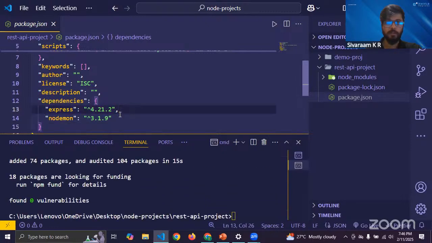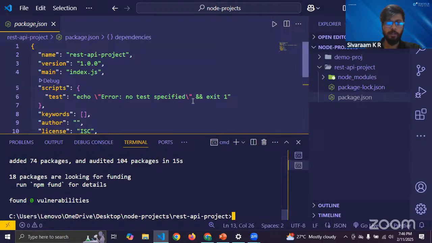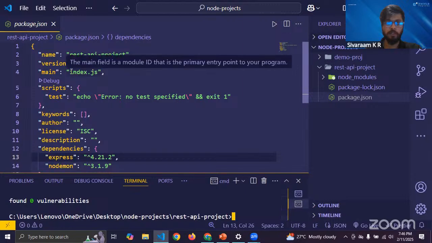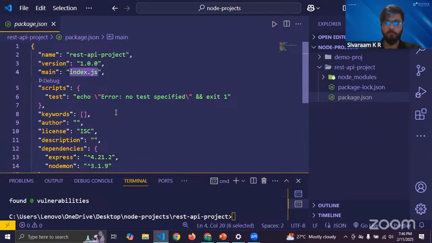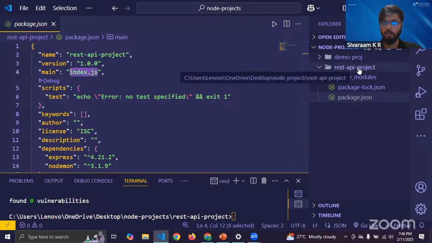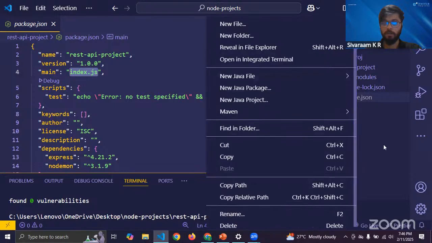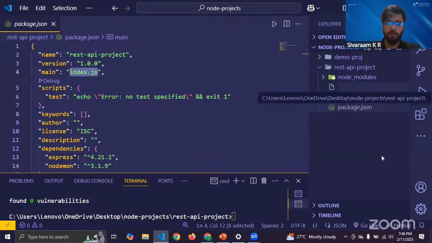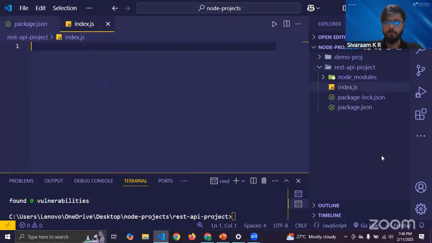Okay. So now we know that whenever we create our Node project, there is something called an index.js file. So what you have to do is manually create this. So now what I'll do, I'll go to my REST API project, right click, and here I'll create a new file, index.js. Okay. You understood this part?